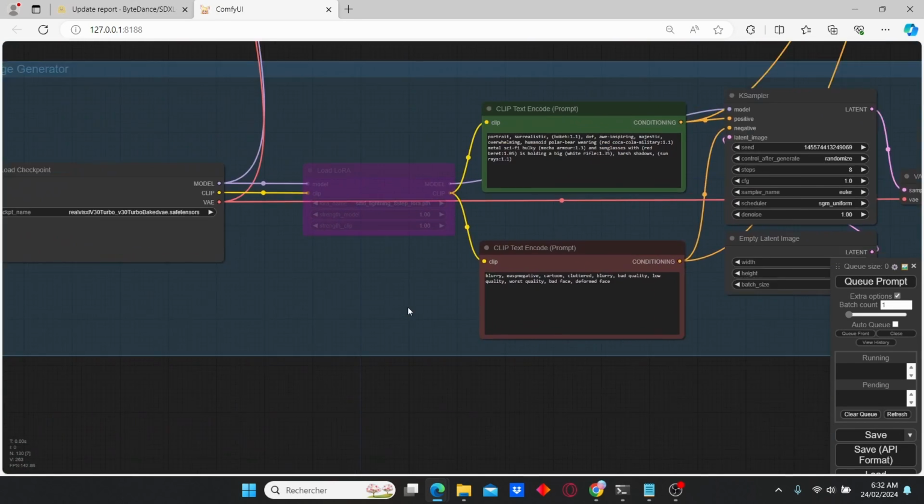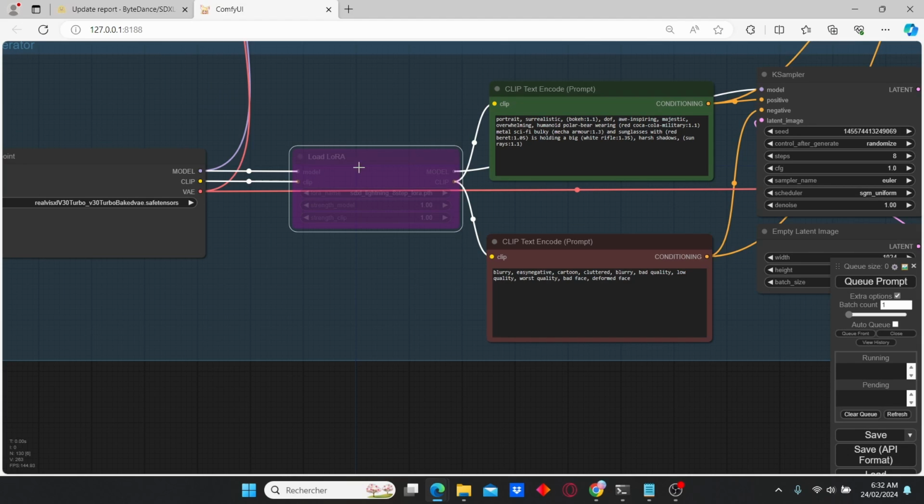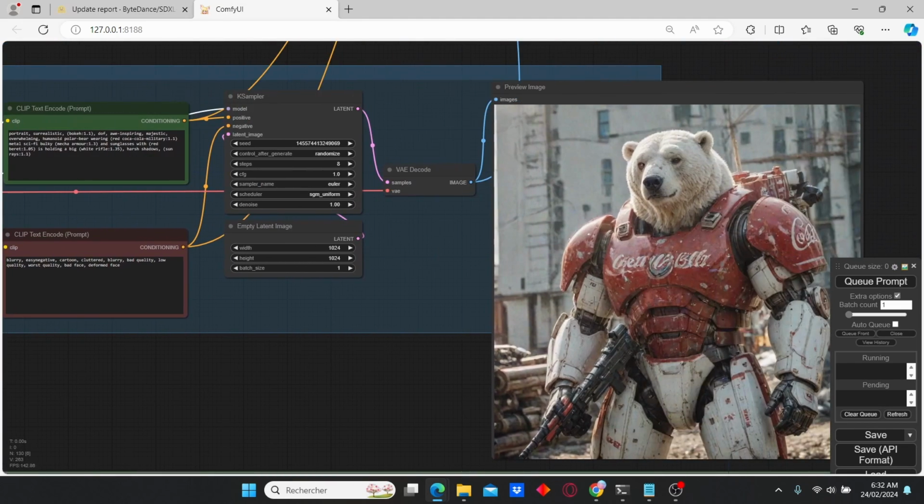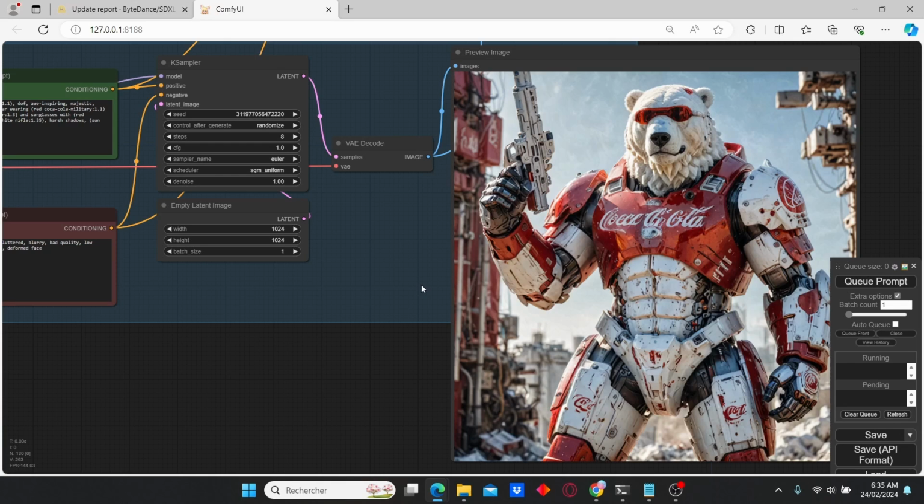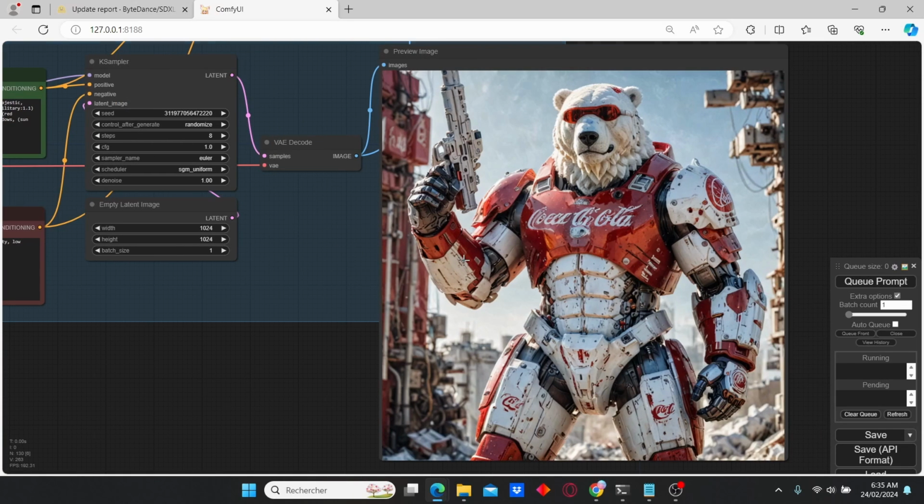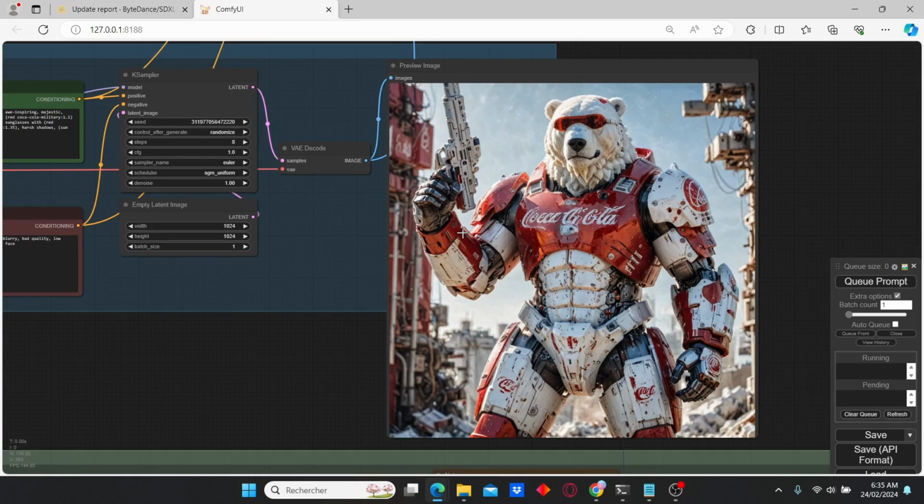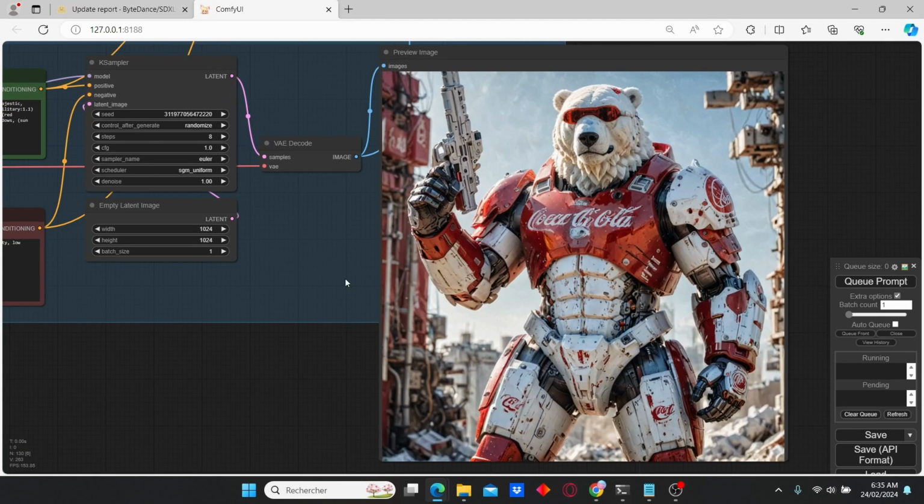Now I'm gonna do some experiments. I'm gonna try combining the Real Vision Turbo with the SDXL LoRA Lightning. Okay, let's click Queue Prompt. Here we have a generation time of 20 seconds. We can see that the quality is acceptable. We have more vibrant color and the prompt alignment is very good.